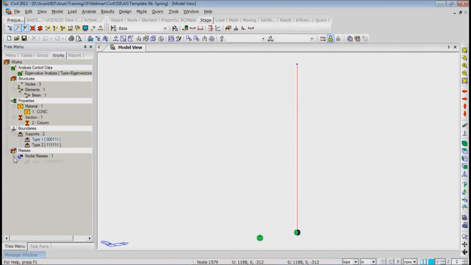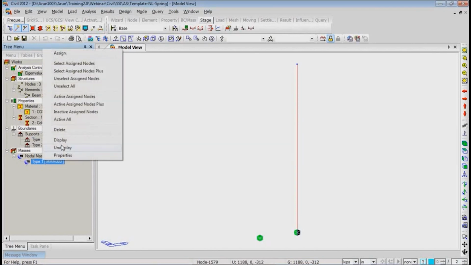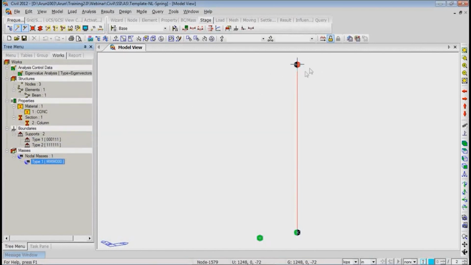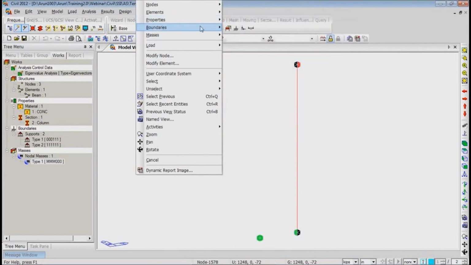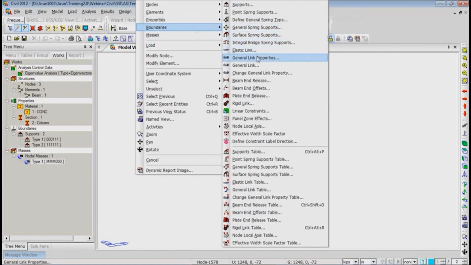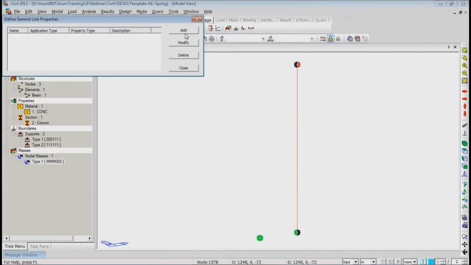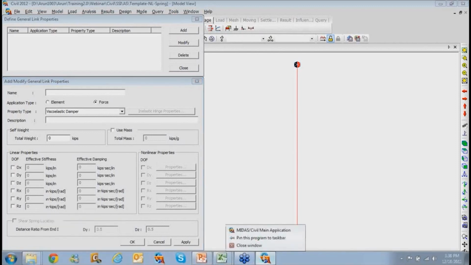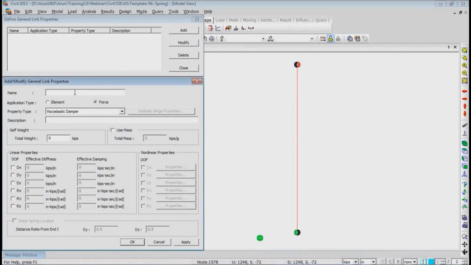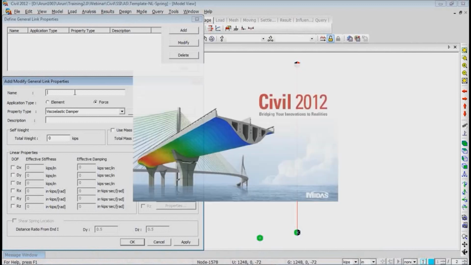So what I'll do, and also you would like to see the mass. Just like the previous model, we applied mass at the top of the column. This is what we have done here itself. So now we'll go to properties and boundaries and select general link properties. Then I'll click add here, and here I'll enter the name. Enter the name as nonlinear spring.